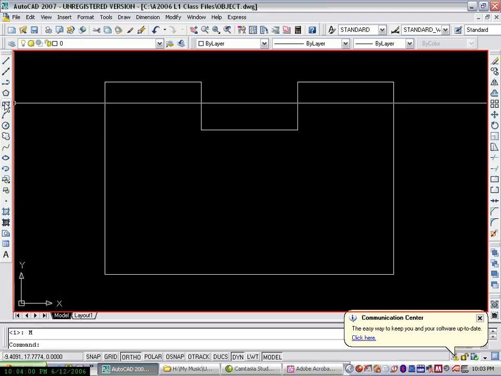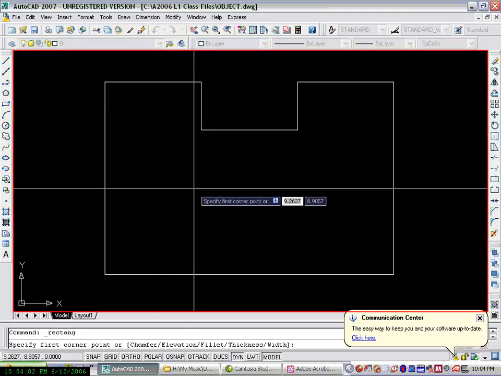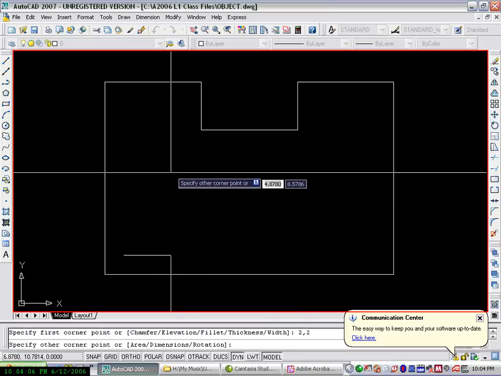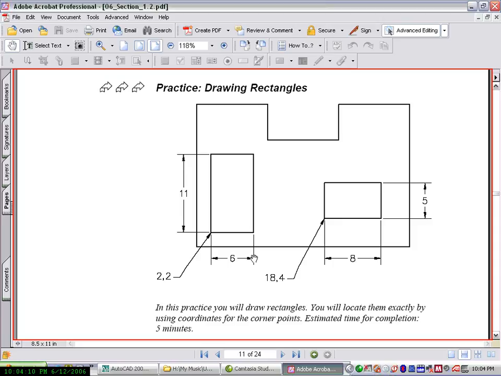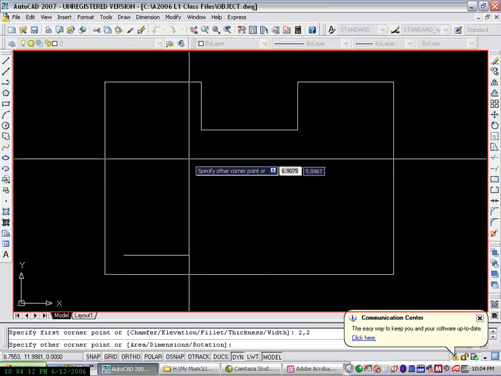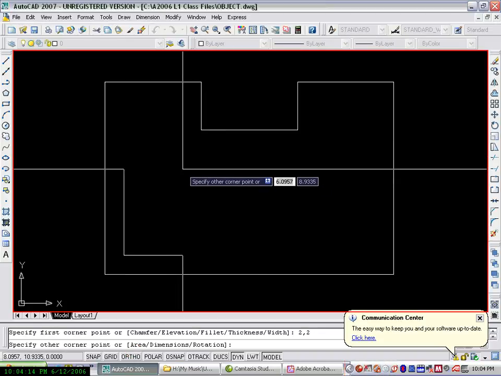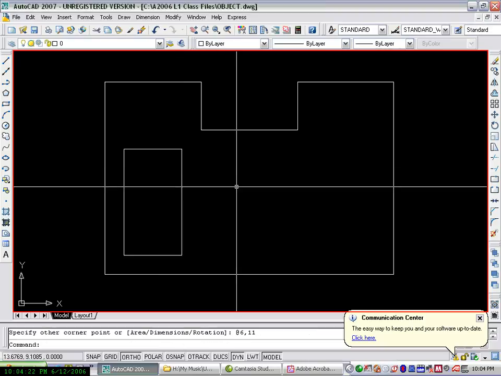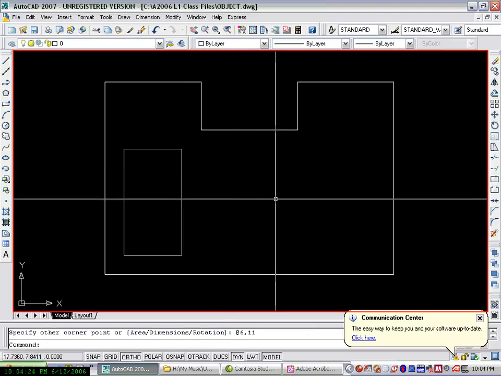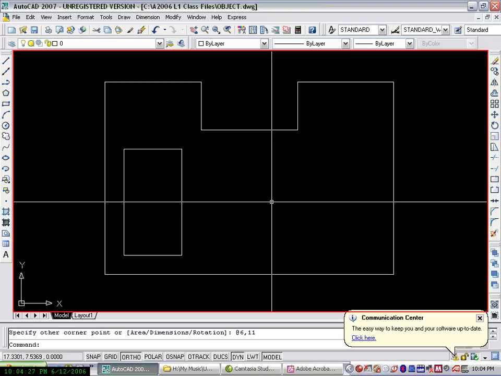Let's go to the rectangle command, and it starts off at 2, comma 2. Enter. All right, there's our rectangle command. Now, if you remember right, we went over 6 and go up 11. So we're going to say 6, tab, 11. Enter. Okay. As long as our dynamics is on, it works out great. So let's start our next rectangle.